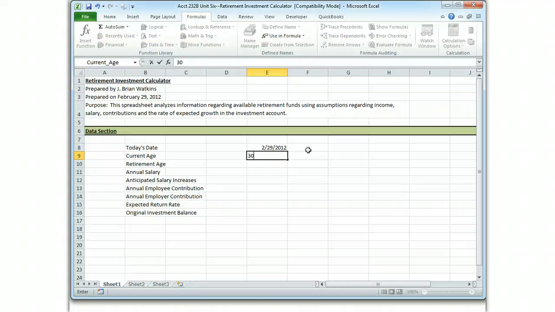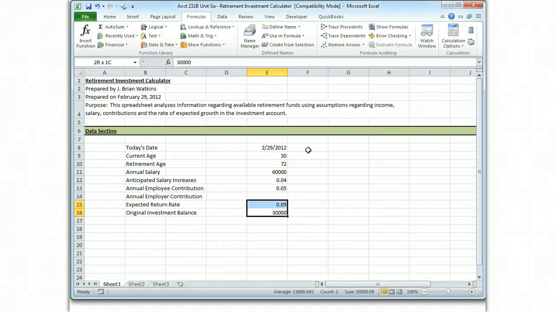Current age, let's put 30. Let's retire at 72. Annual salary, 60,000. Anticipated salary increases. Right now at age 30, we're making 60 grand a year. Let's say that we expect it to go up 4% a year. Our contribution, we'll do 5%. The employer contribution we're going to pull from a table. The expected return rate, let's just say 9%, and let's say we started with 30,000.